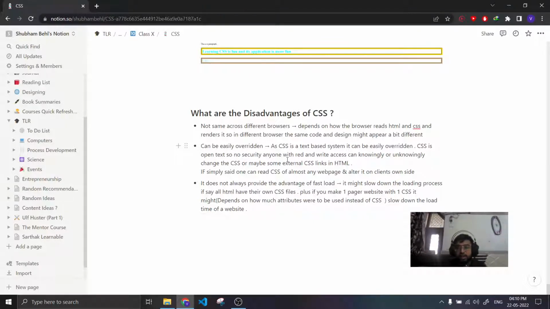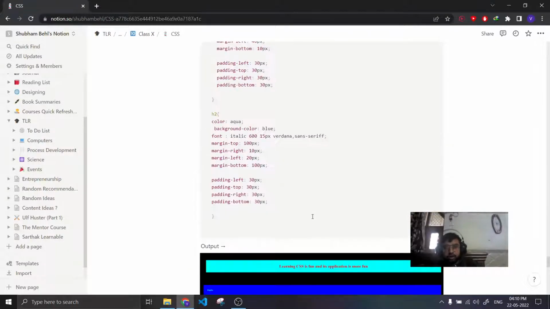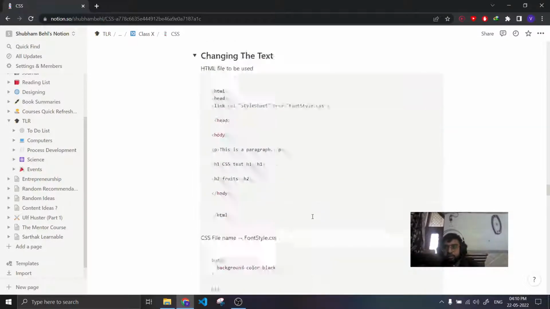You can download even the images that come up in a website using inspect. Then, it does not always provide the advantage of fast load. As I said, if you are using just one page and one CSS with it, it doesn't load fast. The reason is that it now has to download two files. So it's better there to use the HTML attribute for one page. If you have two or three pages and all of them have CSS linked to them, then you're good to go. So that is all from my side.